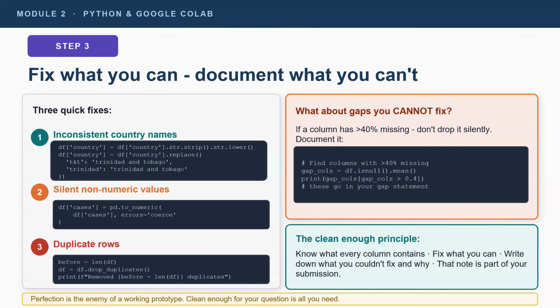For step 3, we fix what we can and document what we can't. One thing to note, perfection is the enemy of a working prototype. Clean enough for your question is all you need. Know what every column contains, fix what you can, write down what you couldn't fix and why.